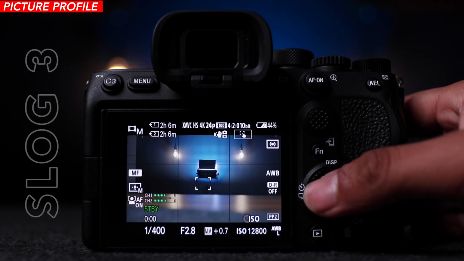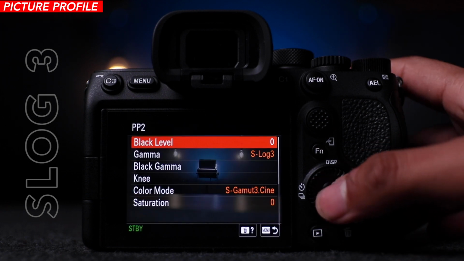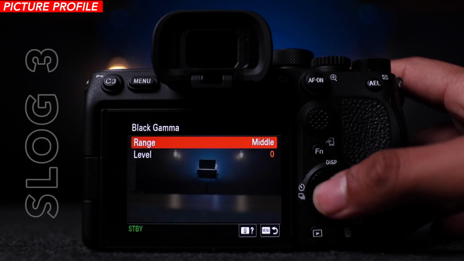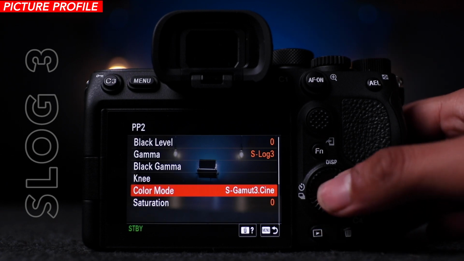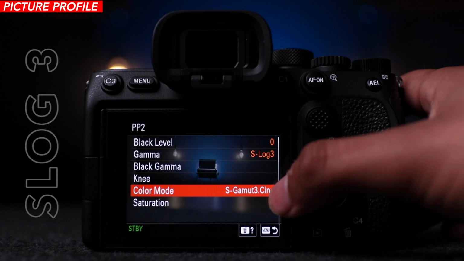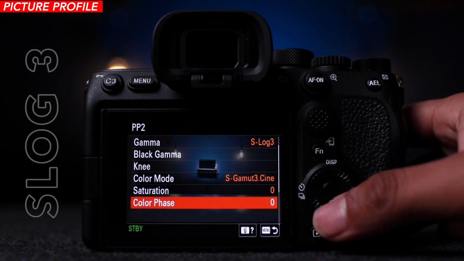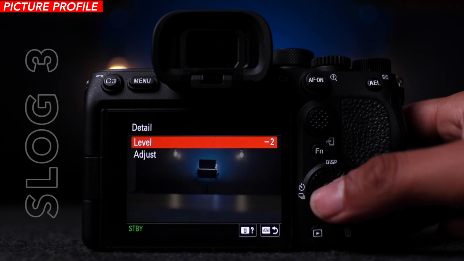Alright, so for my exact settings on the picture profile, which is S-Log3: black level I set at 0, and then black gamma I leave how it is. Knee I leave the same, and then color mode I put at S-Gamut3.Cine. Saturation I leave at 0, color phase 0, color depth 0, and then detail I switch to -2.